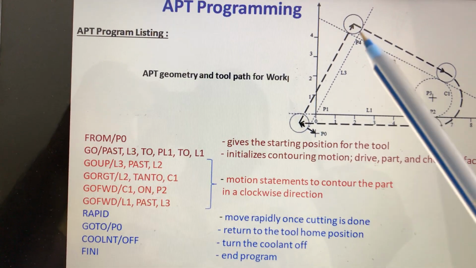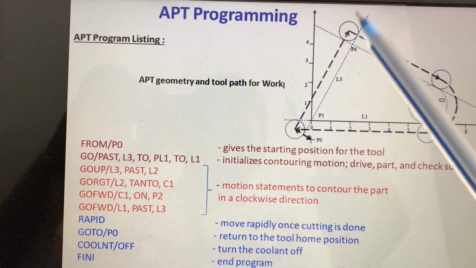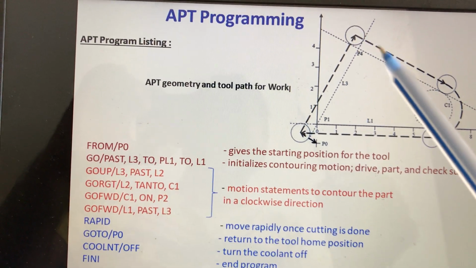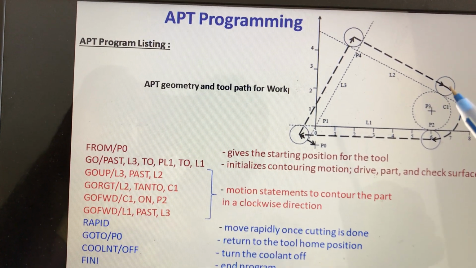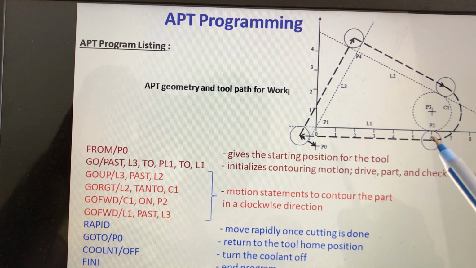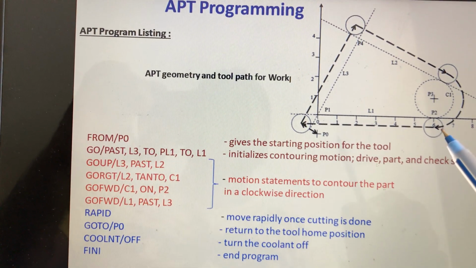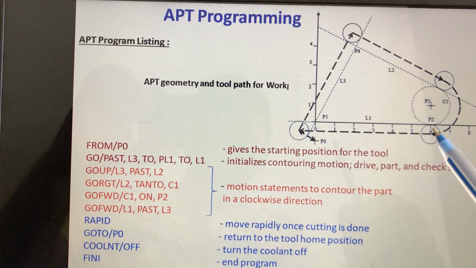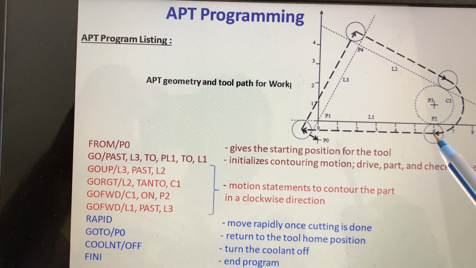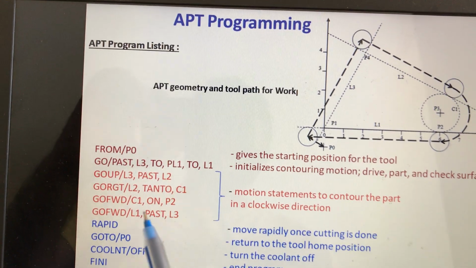Starts from here, goes to first point, and then it is past L2, and then it comes here to the tangent point. Then we say go forward along C1 on point P2. Exactly, it comes on P2. If it is 2 means it will be a little before. Past P2 means after P2. It says on P2. On P2 means the axis of the tool will be on P2. Okay, that's the meaning.